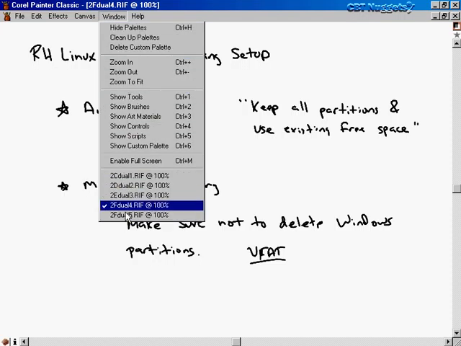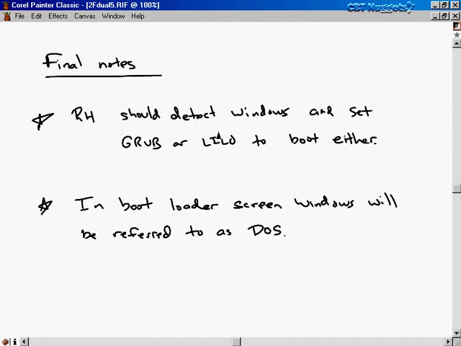All right, now the final steps are just that Red Hat will detect Windows, and it'll set up Grub and Lilo to boot either one. So when you get to that bootloader screen and you have to pick Grub or Lilo, you can pick either one. And then Red Hat will detect Windows and set it up so that either one can be booted. And the way that you choose is when you start up your computer, the bootloader screen will come up, and Linux will be in there as Red Hat Linux, and Windows, the operating system that you've installed, will be referred to as DOS. Even if it's Windows 2000, Windows XP, Windows NT, whatever it is, it'll be referred to as DOS. So you choose DOS to boot the Windows one, or you choose Linux to boot the Linux operating system.